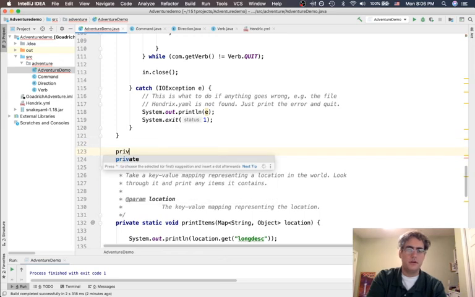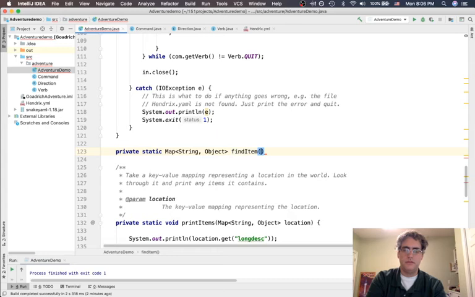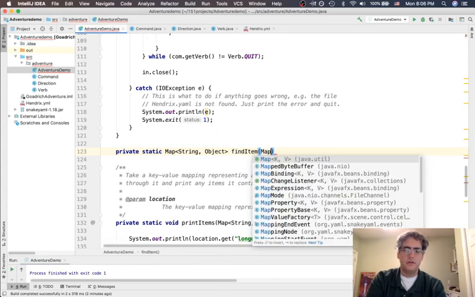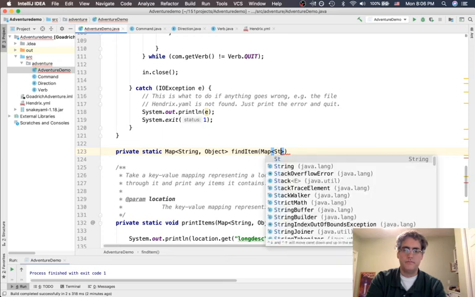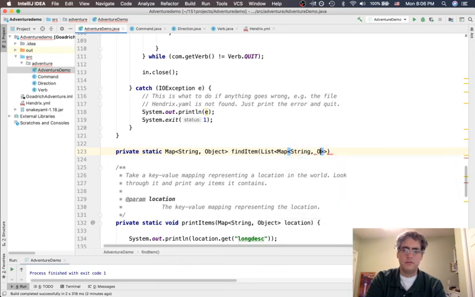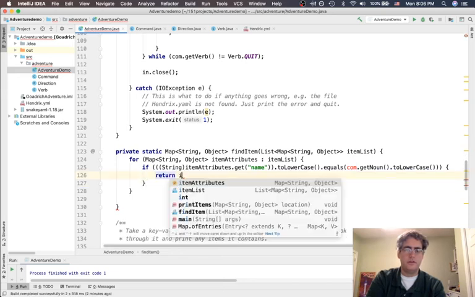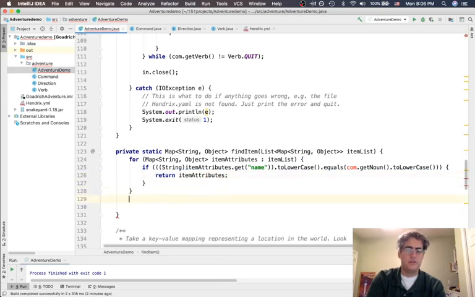So let's write one down here. Private static map string object is my return type. Find item. Oh, thank you, IntelliJ. What do I bring in? A map string, a list. Map string object called item list. Okay. So let's go through all of those item attributes. And then if I find it, I want to return item attributes. And if I don't find it after the for loop, I return null.